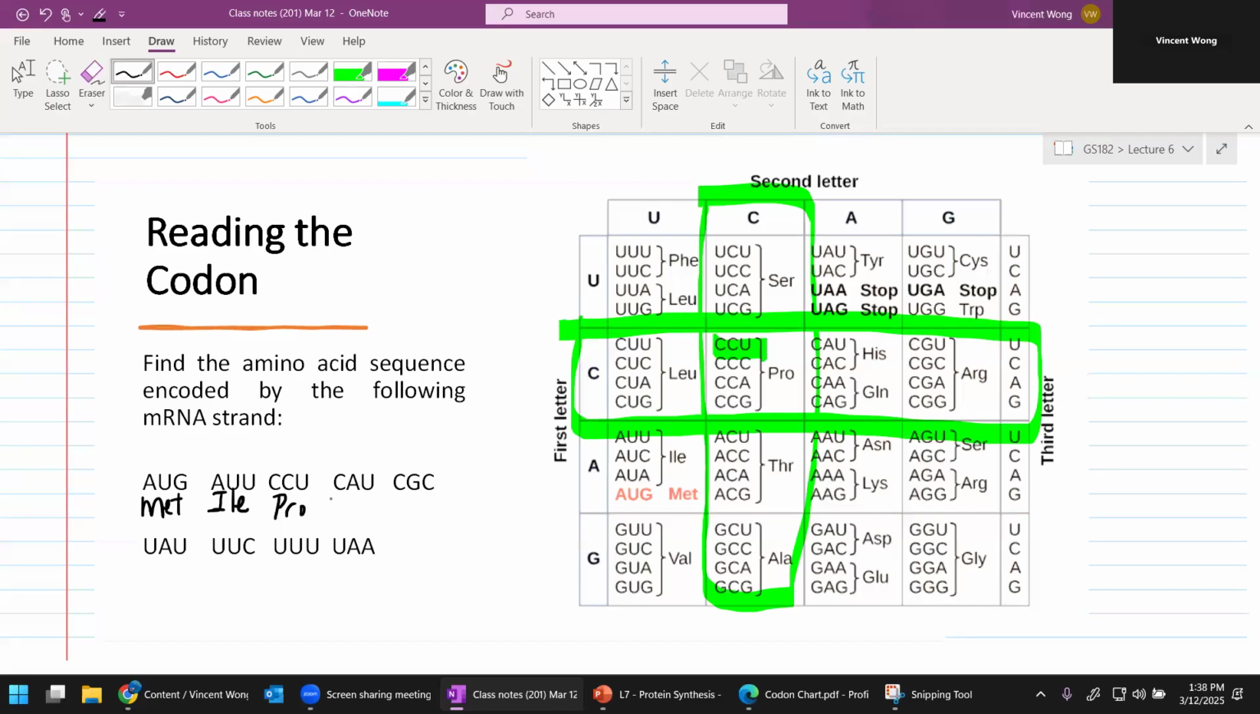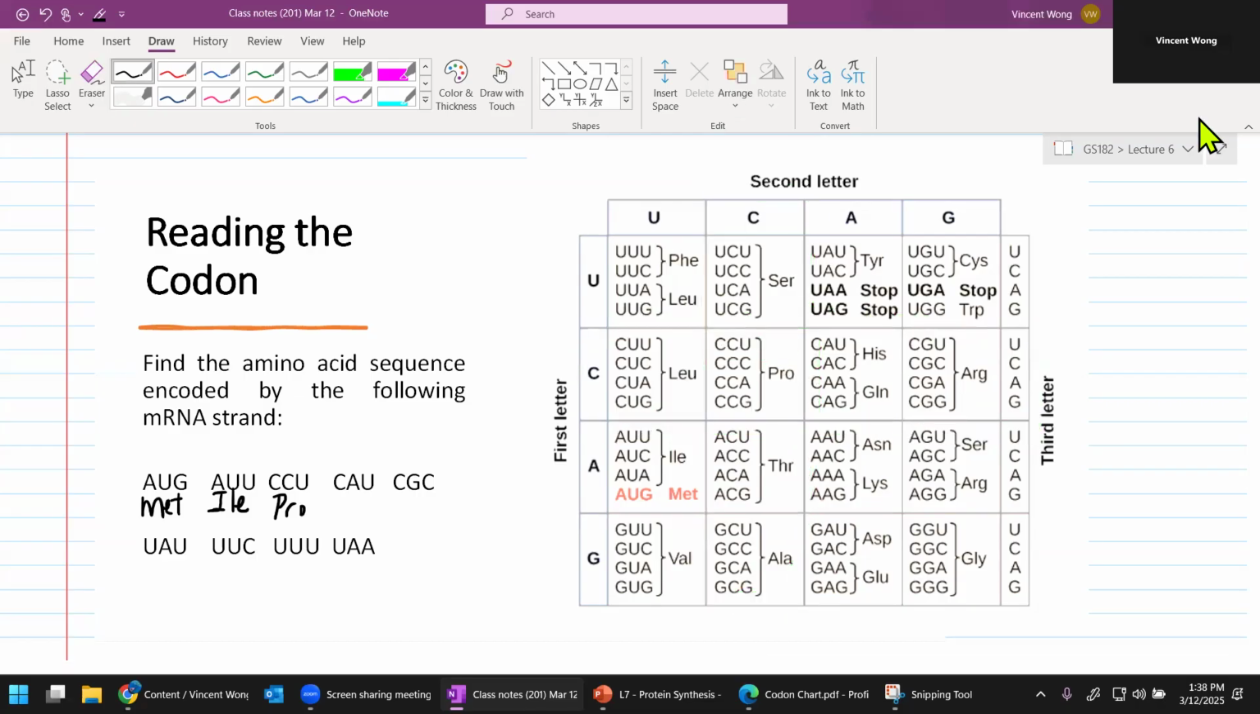If you're stuck, if you don't understand, now is the time to ask. Like I said, if you don't know how to do this, you are not going to be able to do a lot of questions on the test. And when we learn mutation next week, you also need to know how to use the table here. I'll give you a moment to finish the rest.